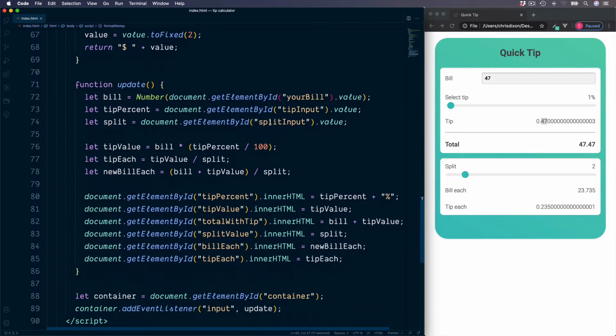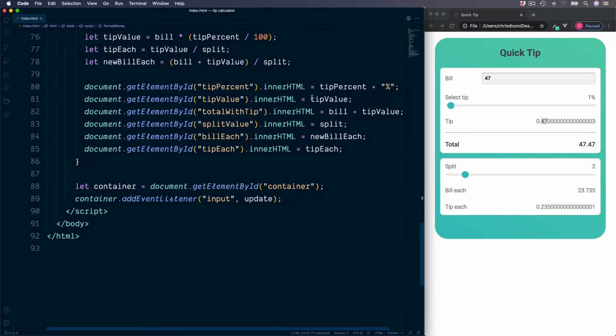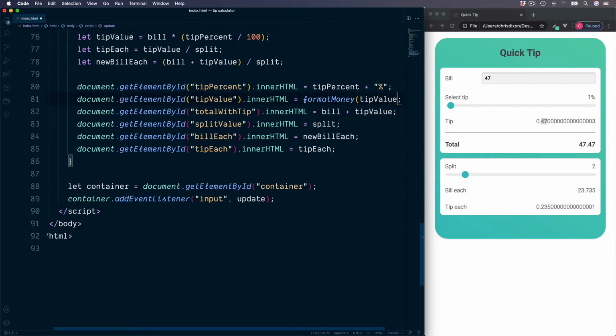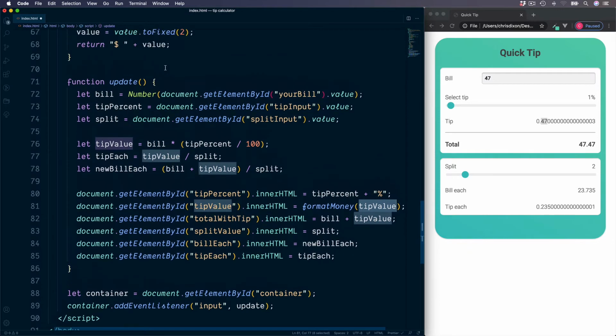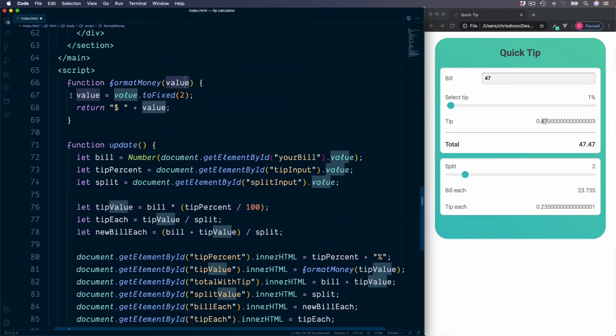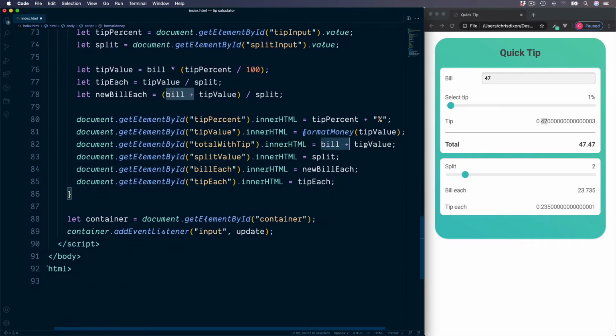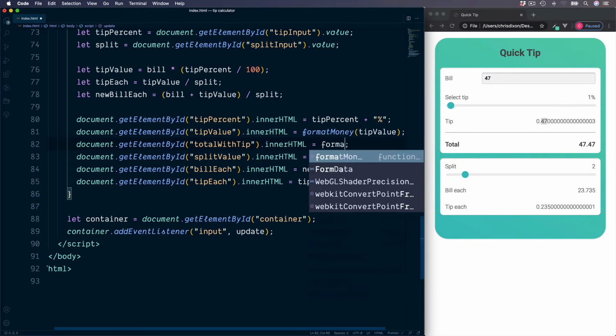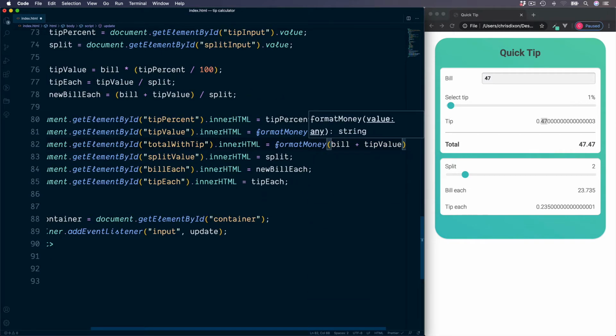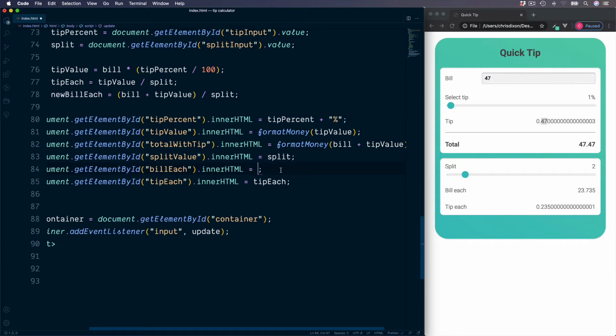So let's grab this, and if we scroll down, the first one is the tip value. So instead of outputting our value included in this variable, we can now call this function, passing in our tip value. So this tip value will be actually received inside of our function just above as this value, and then we can make our changes and return the new value. The total with tip, we can also grab these and replace this with our function. Next up, we have new bill each. Pass this into our function, and finally the tip value for each person.